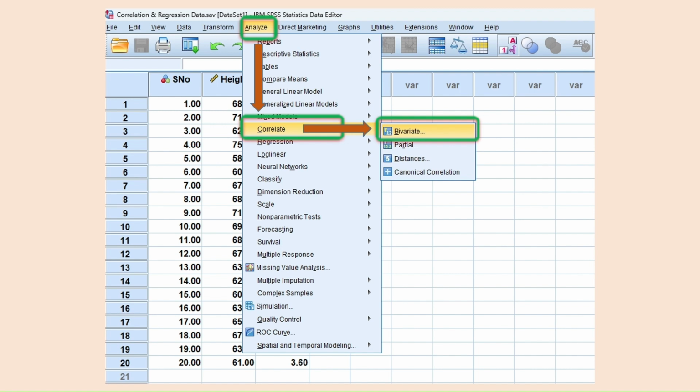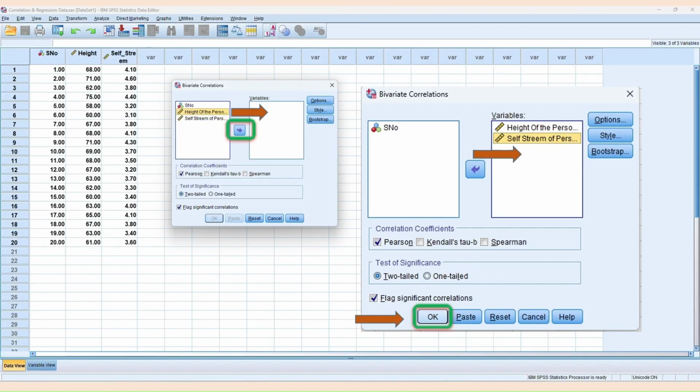In SPSS we go to Analyze, Correlate, and Bivariate. In the Bivariate Correlations window, we move height and self-esteem, both variables, into the variables box, and press the OK button.